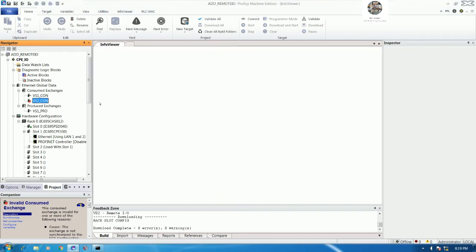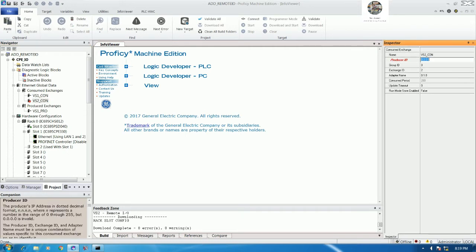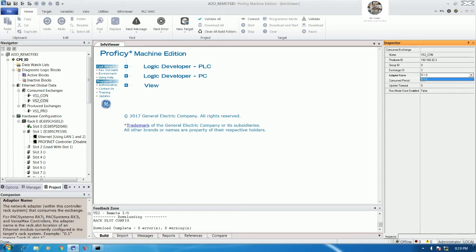Okay, I will delete this one first. So the produce ID should be the producer, right? So 192.168.32.3, right? Okay, .32.3 because for VerSaMax number 1 it was .32.2. And for the adapter, it's the same because we connect with slot number 1 or LAN number 1 of the CPE.